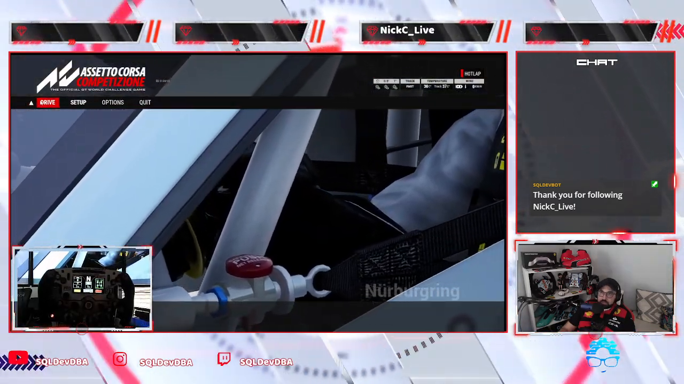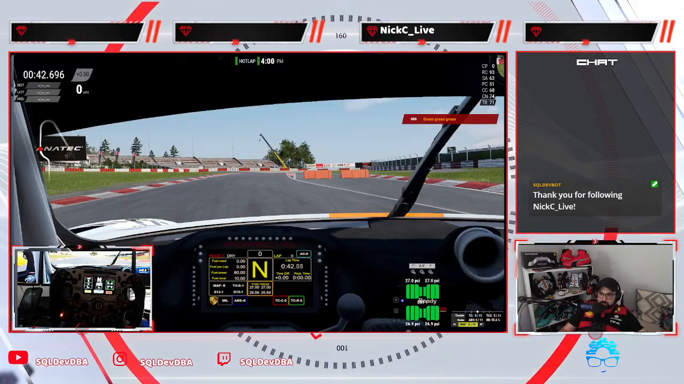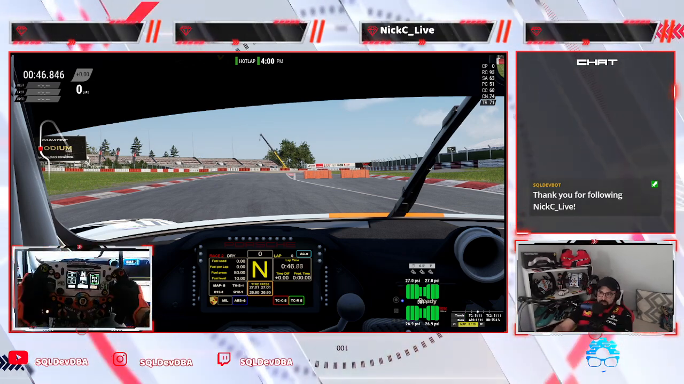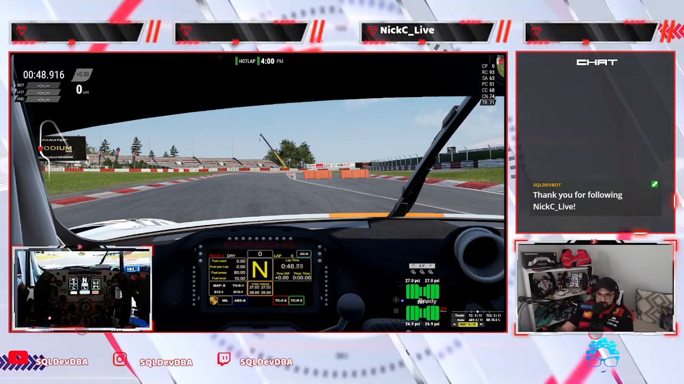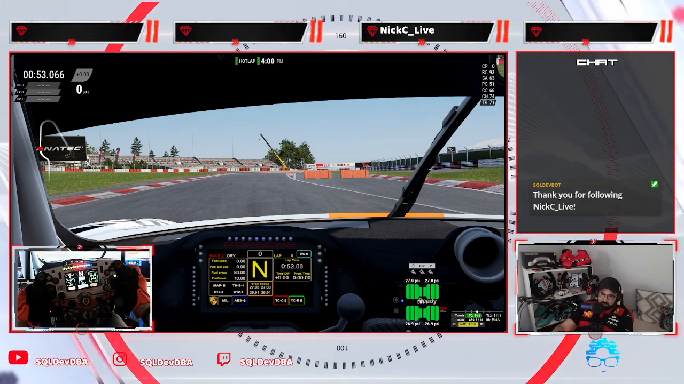Let's give it a shot. Green light, go, go, go. Okay, so I'm not even rusty on the Nurburgring. I'm just not used to it. It's not a track I do a lot, so we'll do our best here.